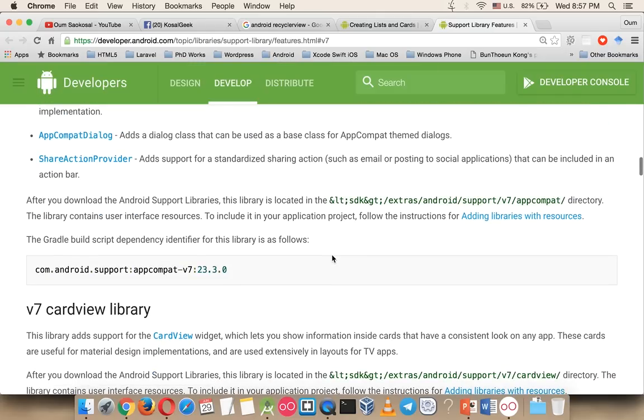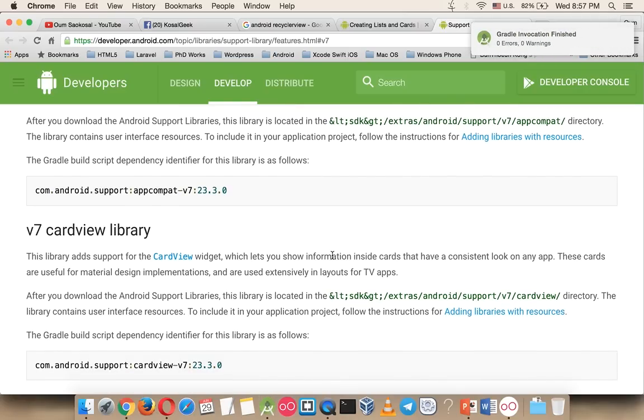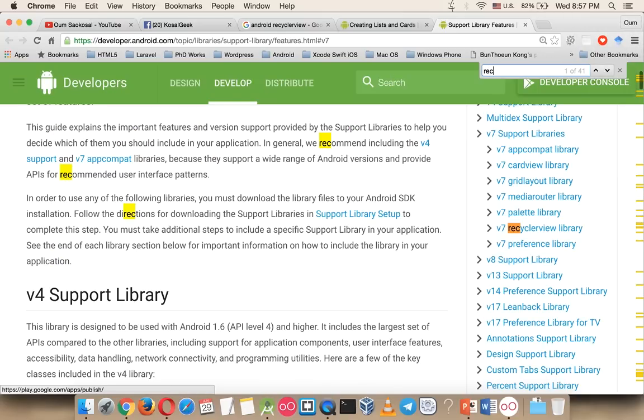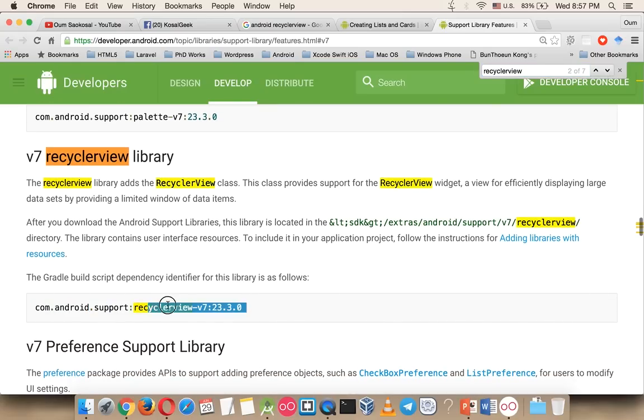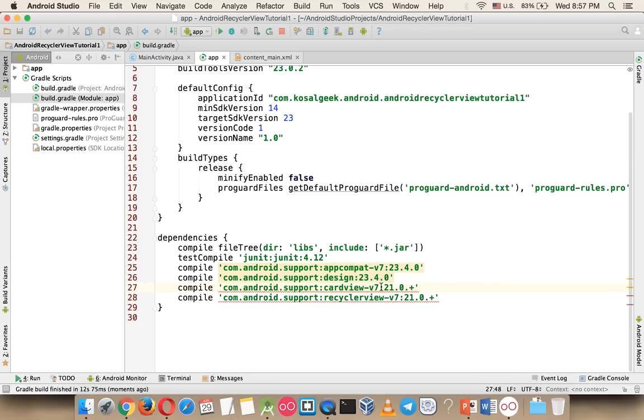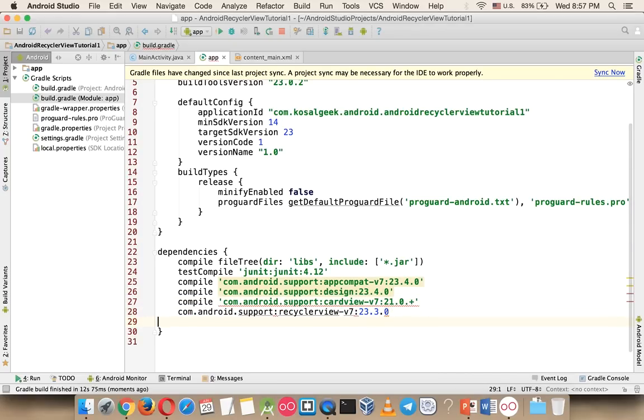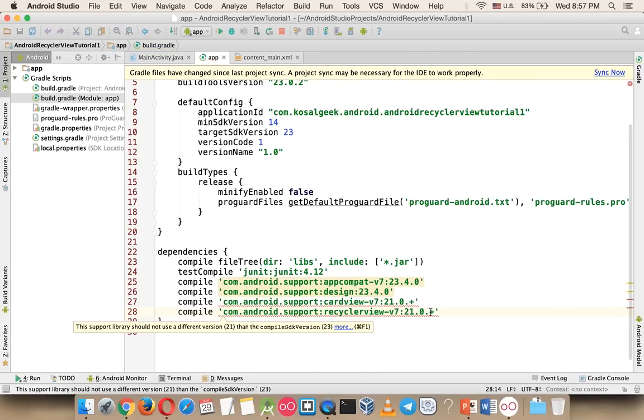And you just press Control F, and on Mac Command F, and then you type RecyclerView. Maybe find a little bit here. So here is the latest one. So you have to grab the code, copy, and paste it here instead, inside the single quote here.